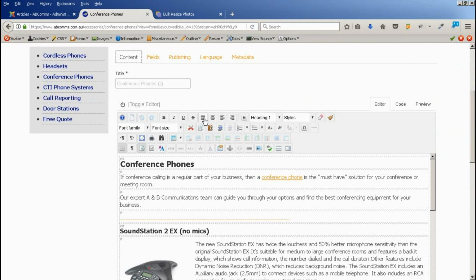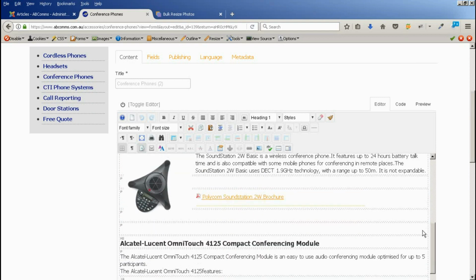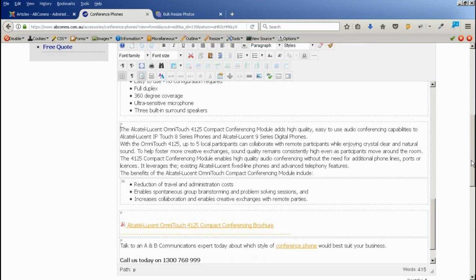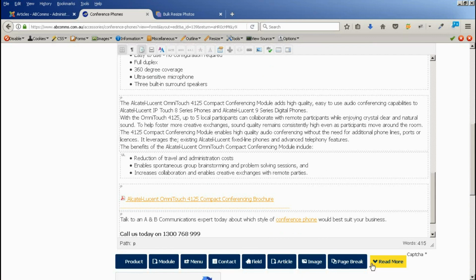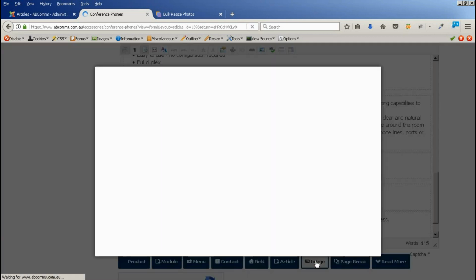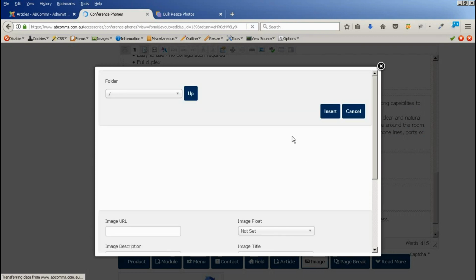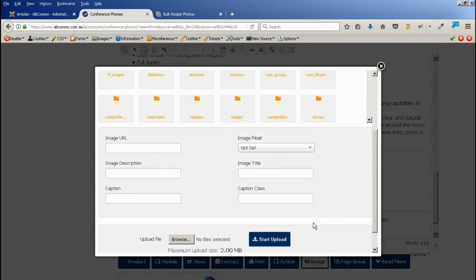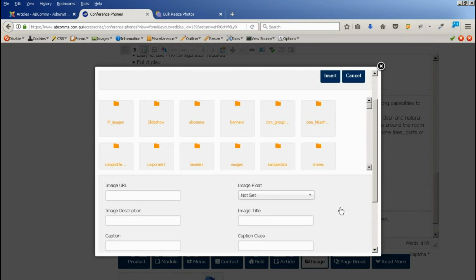I'm using the JCE editor, which has some nice tools for working with images, which is why I use that one. So let's just scroll down our content here, and I've got an image that I want to put in down to the left of this text. So I simply put the cursor at the start of the paragraph where I want to put that image. Go down to the bottom here, click on image, and that'll bring up a list of the images that we have, or the image directories that we have on the website, or you can upload from your local computer if it's a new image. In this case, it's an existing one.